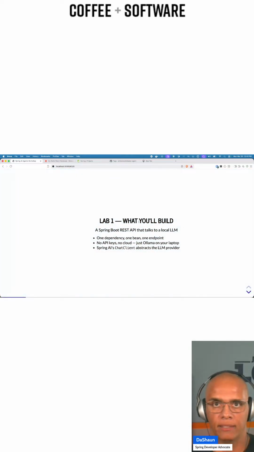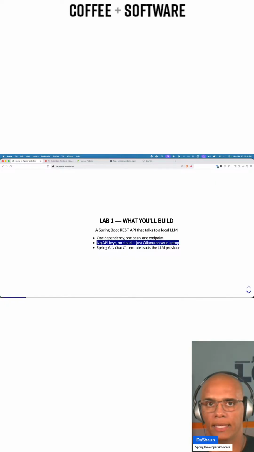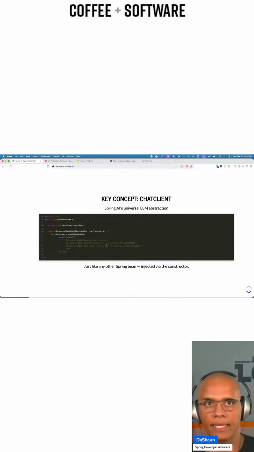It's just a Spring Boot REST API that talks to an LLM. It's one dependency, one bean. It's pretty simple. There's no API keys because we're using Ollama. So we're not worried about tokens and how much it's going to cost. No, we didn't have to sign up for anything. And we'll talk about that chat client. So this seems like it needs to be bigger. So I'll have to fix this, just the presentation of it.